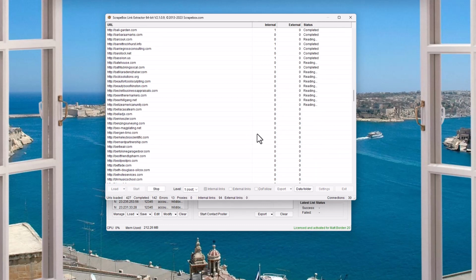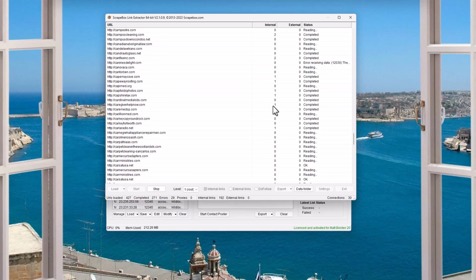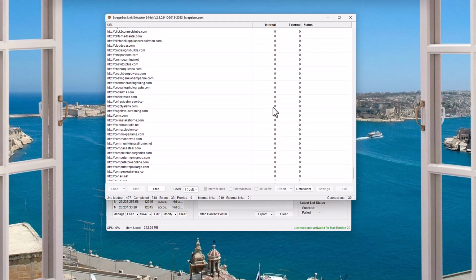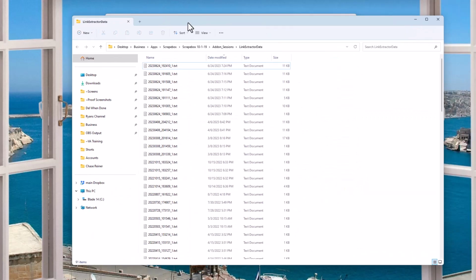If I was running a server, you could put this up at 100 connections, 200 connections, and you could stamp out a bunch of instances and scan tons of URLs really quickly. So just while I was chatting there, we have reached the end of our 427 URLs. I have some completed ones, some errors, and 261 internal links. So I'm just going to stop it. Let us look at the data folder here, which has the actual internal URLs, and it is June 24th.